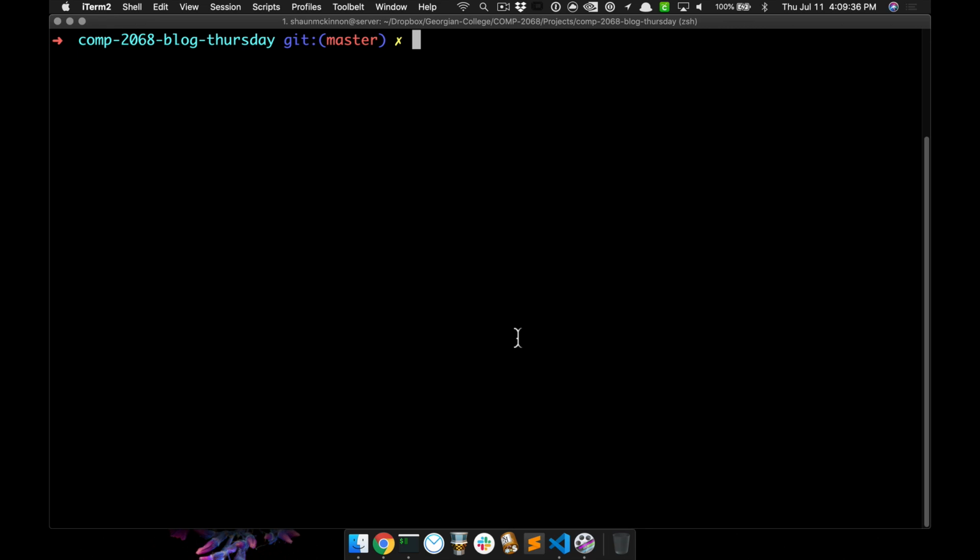So if you don't have the Create React App package, you're going to need to install it. You're going to need to install it at the global level. So the way you do that is npm install -g create-react-app. Now, stop before you actually go through with this.